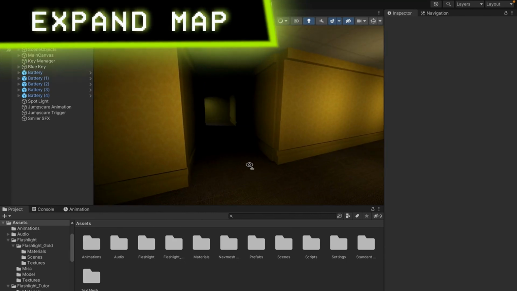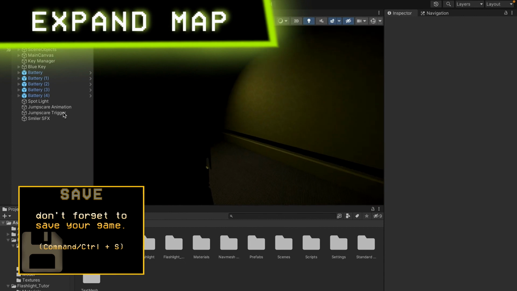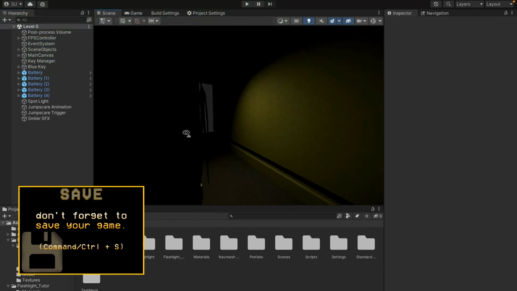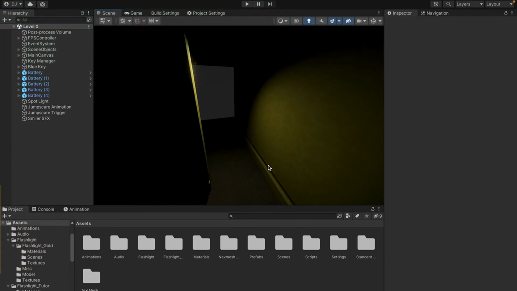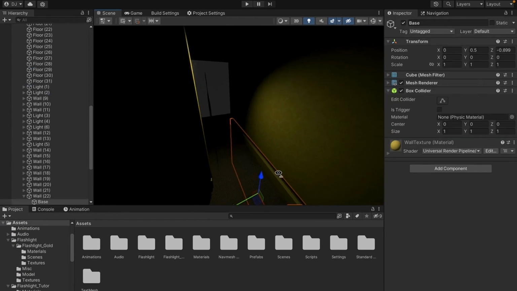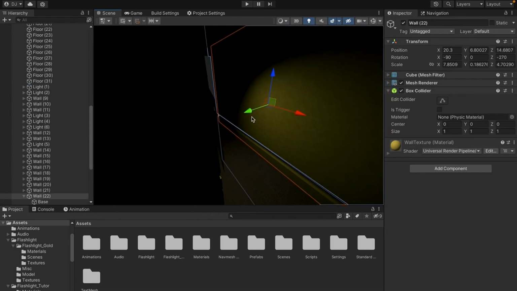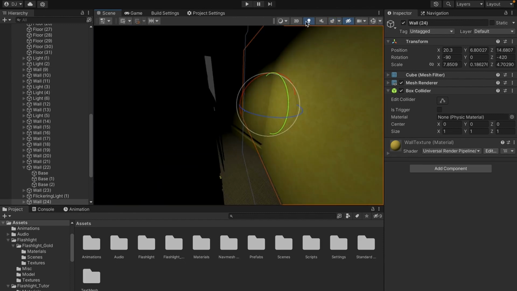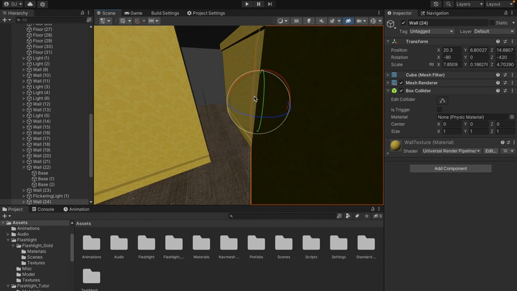So the first thing I'm going to do is expand my map a little bit. If I come out here to the area where I made my first jump scare for the game, I'm going to make this hallway a little bit longer. I'm going to duplicate this wall and reverse it. I'm also going to turn off my lighting so I can better see my map. There we go. It's so much better to see now.